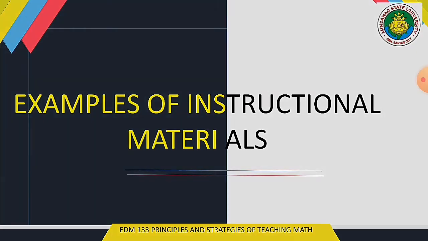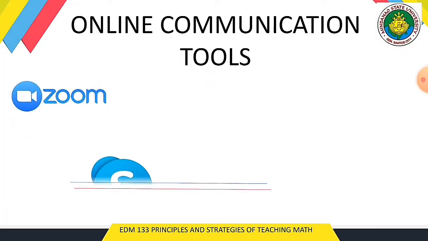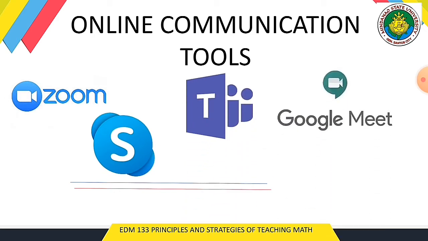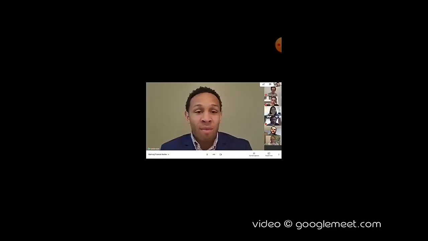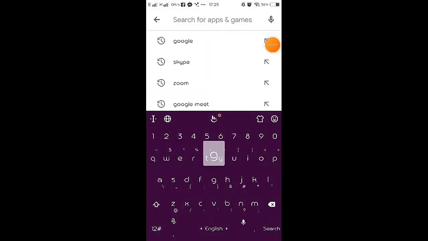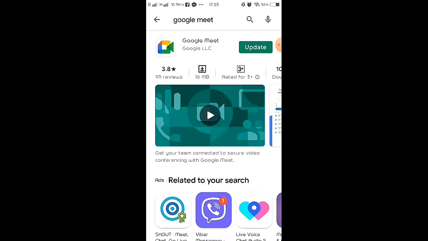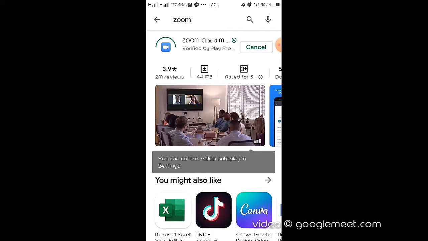First, we have online communication tools like Zoom, Skype, MS Teams, and Google Meet. These tools enable communication with larger groups through video conferencing, messaging, audio calls, virtual rooms, and many more. All you need to do is download these apps in Google Play if you're an Android user, and in Apple App Store if you're an iPhone user. If you're at your personal computers, you can directly go to their websites and start your online teaching experience.